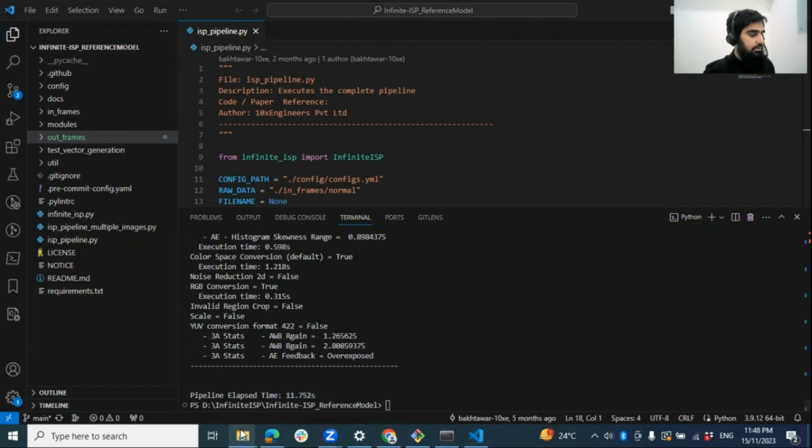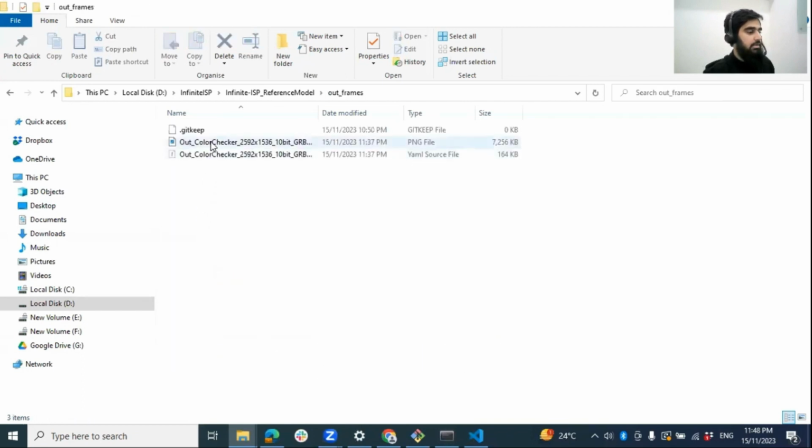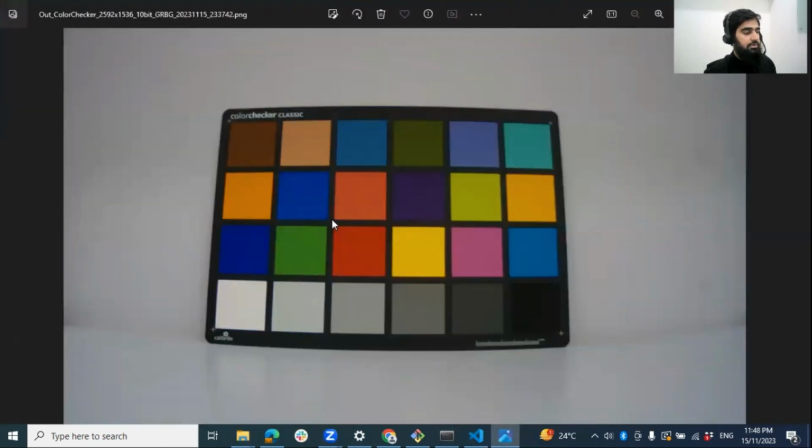So now let's see the output image. For that, we would be going to the output frames folder, and there is the output image that it processed. Let's open it. On your screen, you can see the raw image that was placed in the in frames, and now you can see the processed raw image from the Infinite ISP's pipeline.